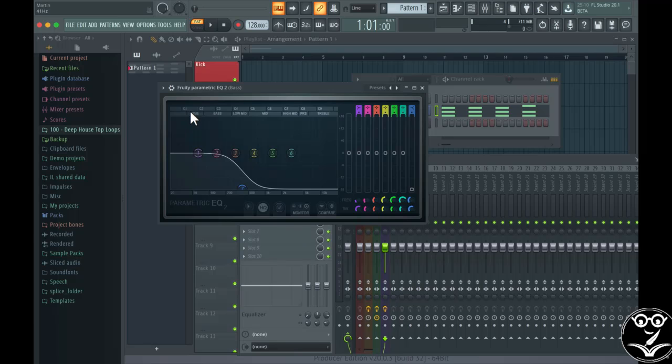And the sub is going to go around here, around 38 Hertz, as you can see. So I'm going to cut it off there as well, because we don't want the sub to be too much there. So let's do it like that.